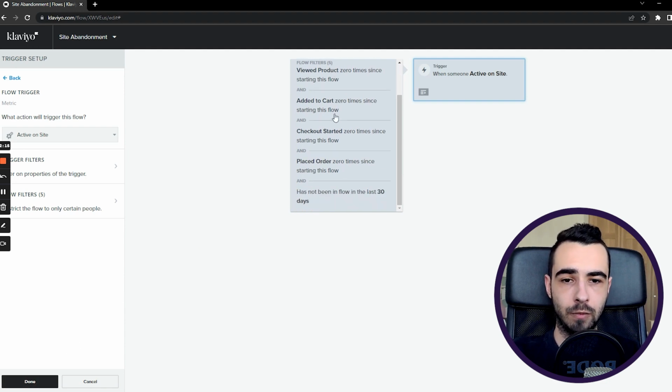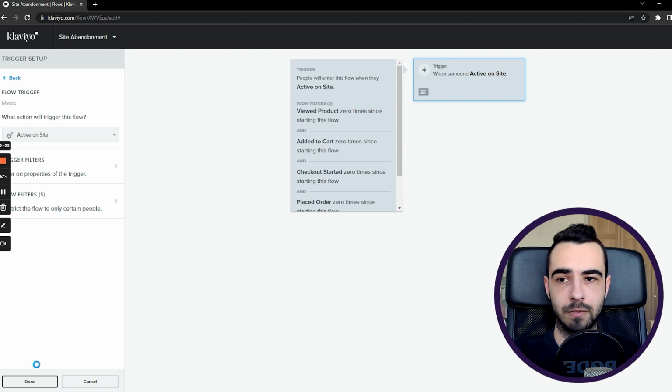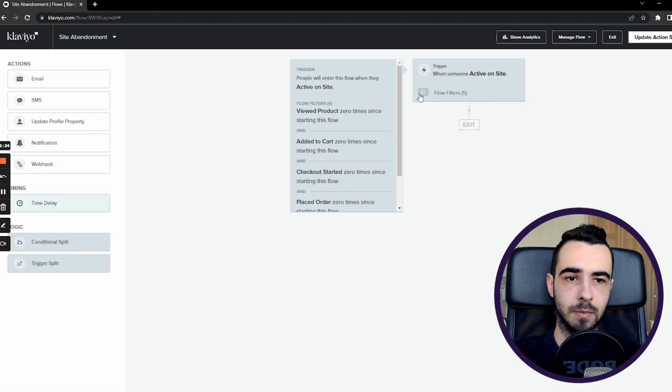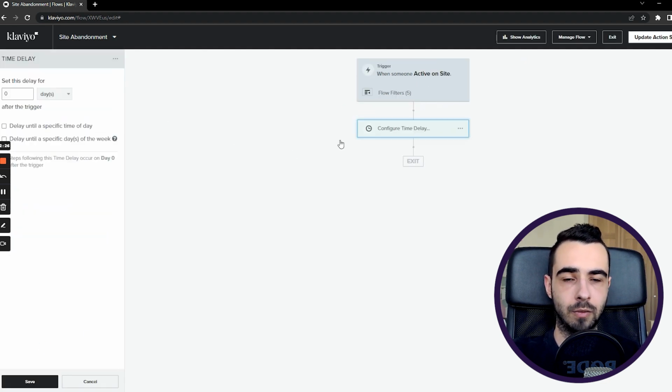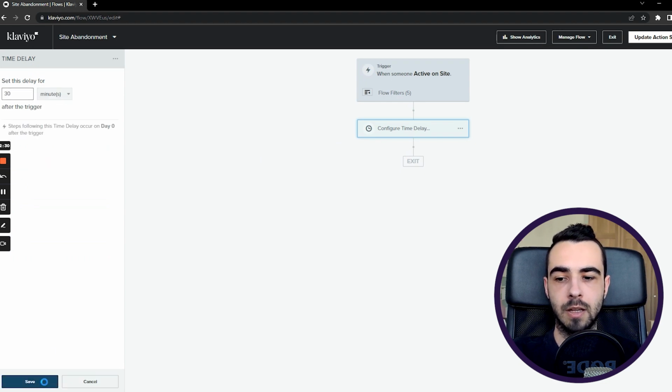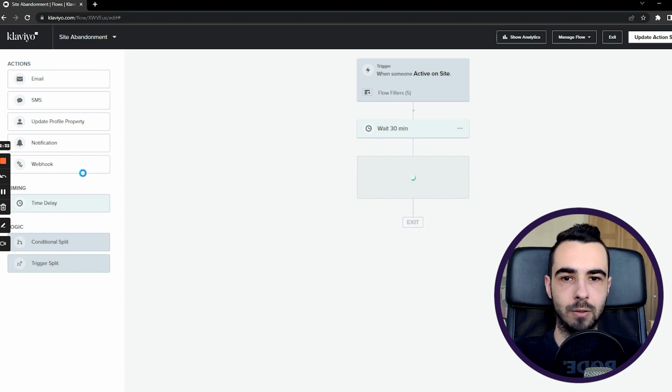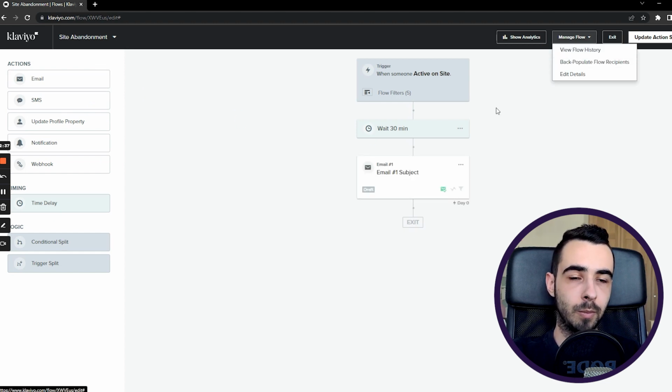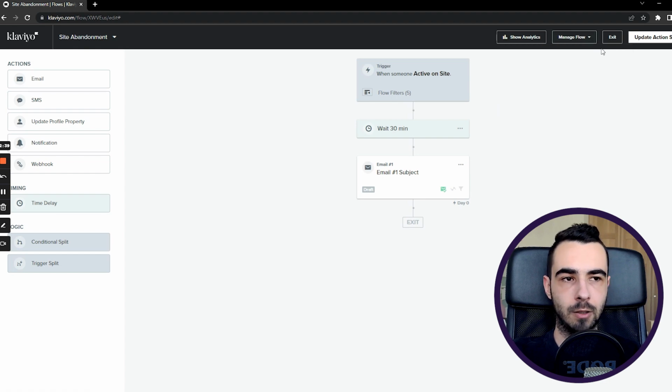That's how you apply flow filters to make sure that all the people are getting the right message at the right time, and they're not getting emails from a bunch of flows. Then you can obviously just do the same thing which we've done before, which is a time delay. Let's say we're gonna do 30 minutes, and then you just have an email, and you could be playing with this email and this flow over and over again. You can backpopulate it as well. So yeah, that's how you create it.